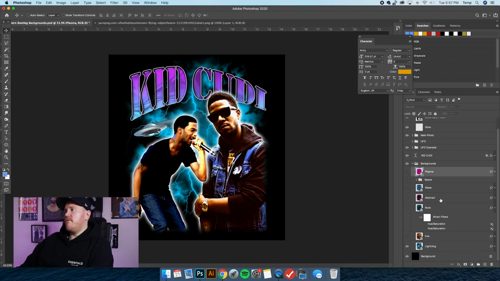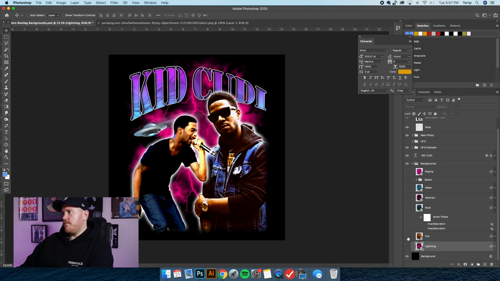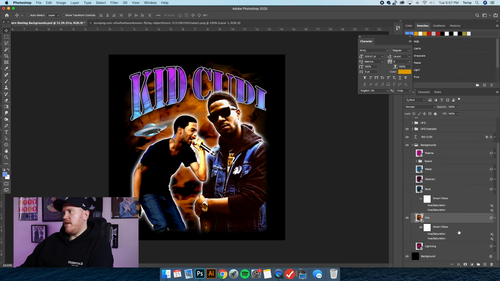So first thing I have is a lightning background. It's got these dark clouds with lightning running through it. I've got it available in blue, purple, pink, so all of those will be at the link. Fire, I have it in red and in blue, and these will all be individual files. So all you'll have to do is open the PSD, drag it over to the bottom layer in your design, and you'll be good to go.